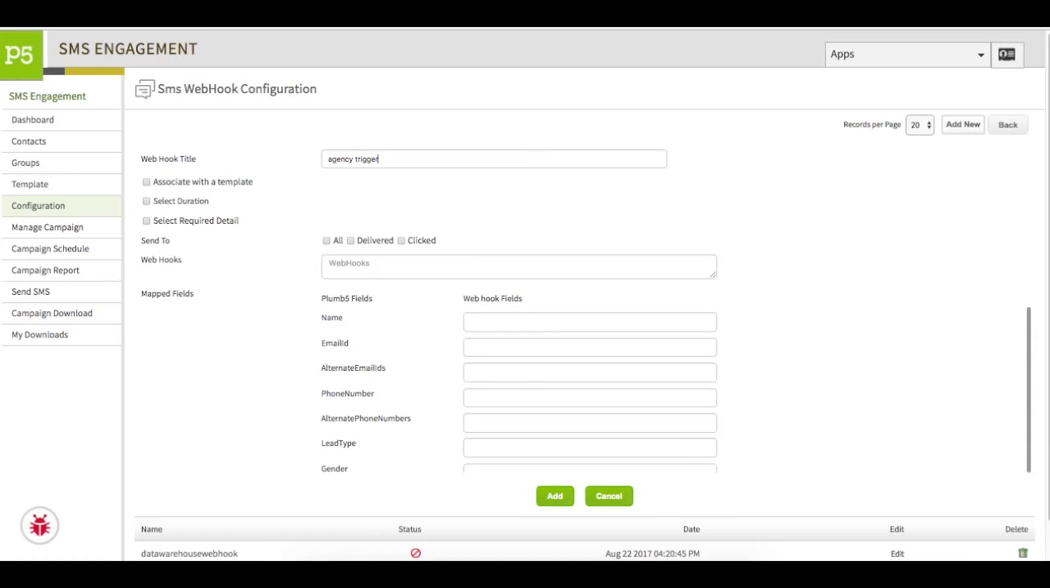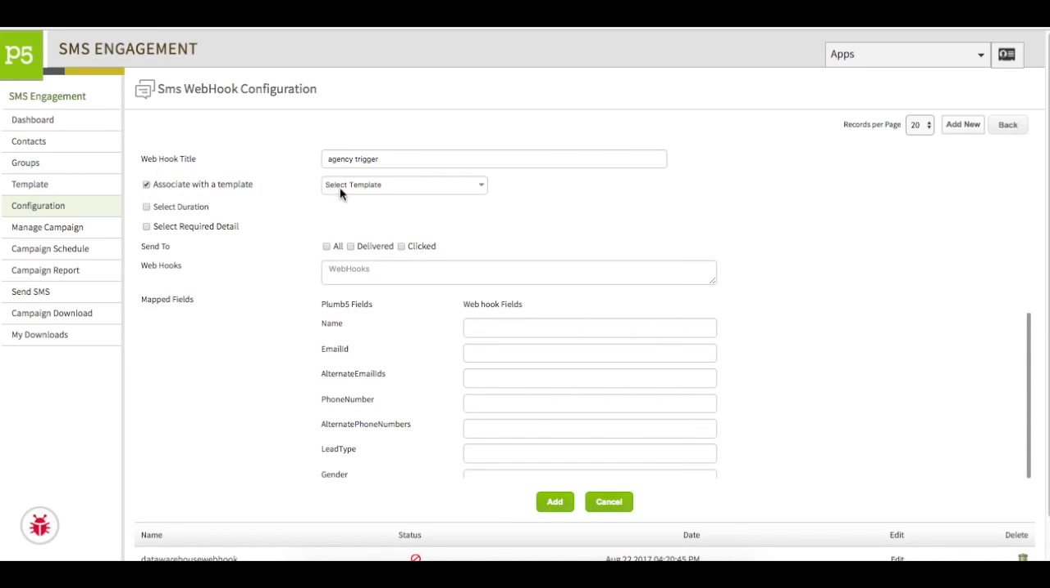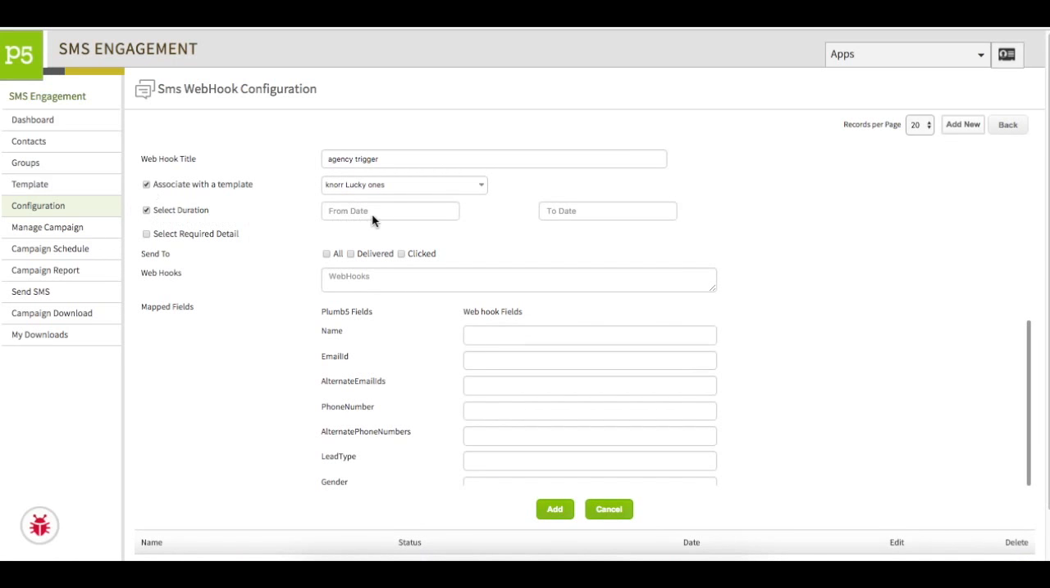Once you have added a title for the webhook, you can choose conditions by clicking the checkboxes. The first one lets you associate the webhook with a specific template. Select duration lets you choose a date range during which you wish the webhook to fire. Select required fields lets you filter based on only those contacts who have an email ID, or a phone number.